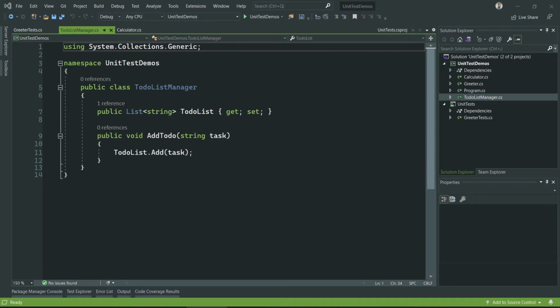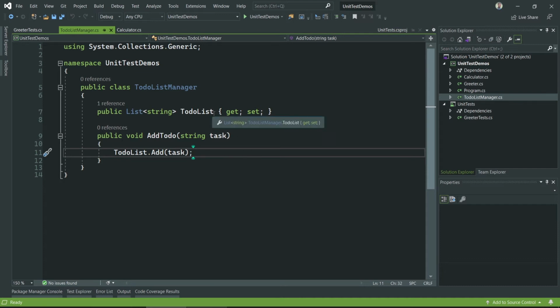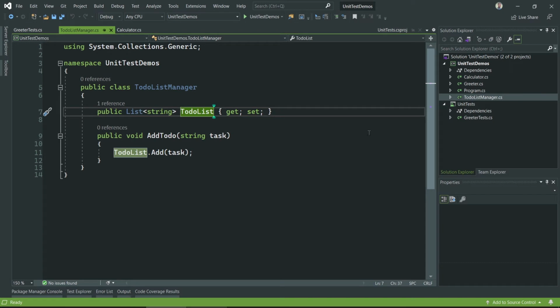So here we are in Visual Studio once again. Let's write a few more unit tests. I have another simple class loaded up here called ToDoListManager. This class has one property called ToDoList, which is a list of type string. This class also has a method called AddToDo, which takes in a single parameter, a string, which is the to-do item that we want to add to the list. Does this code work? Let's write a unit test to find out.